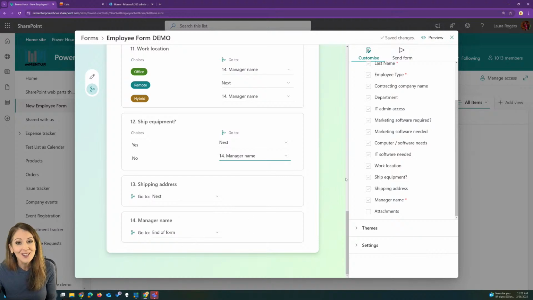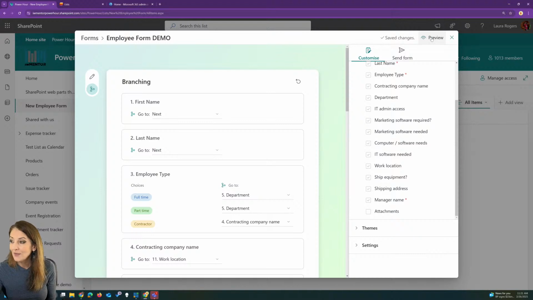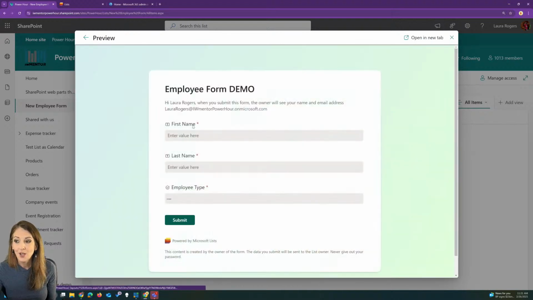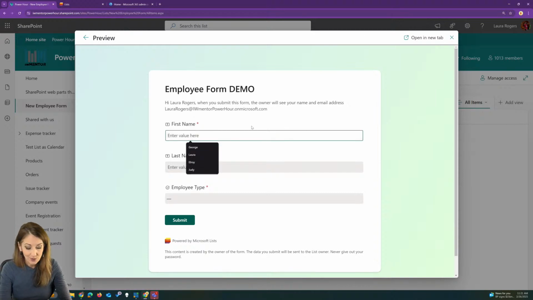I wish I could get you all to try this out, since it's a fun, interactive thing. It's kind of like a choose your own adventure. It's got a lot of different branches it could go down. So now let's go ahead and preview this. And this is what the experience is going to look like for someone filling it out. See, it's just asking me those three questions.